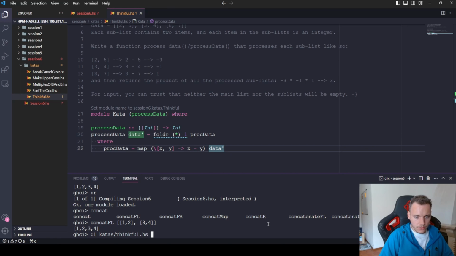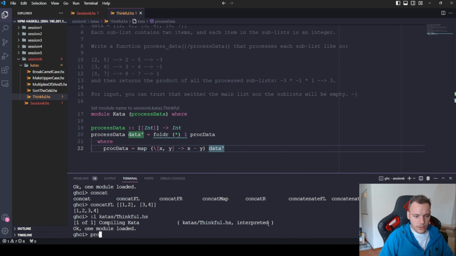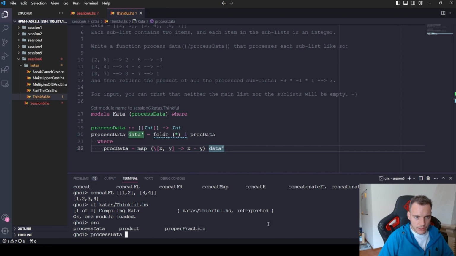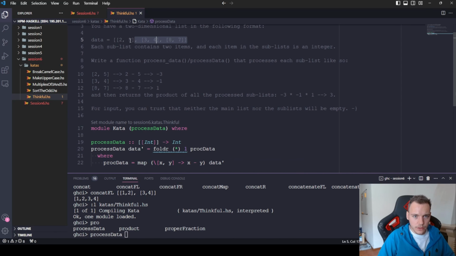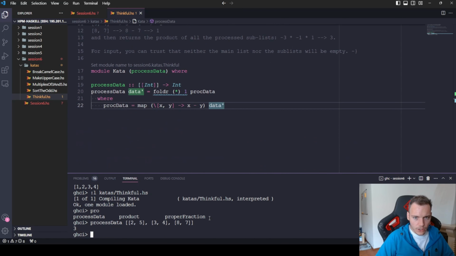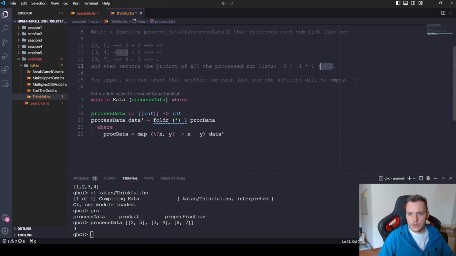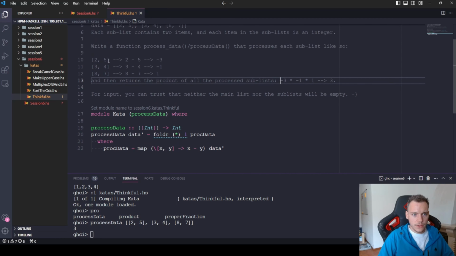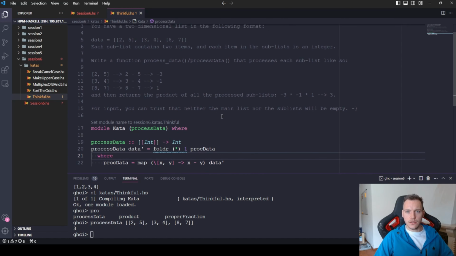Katas. We load Thinkful. Okay, and we have process data. So we can check this example. We get back 3. Okay, and this is the correct result. So the first sublist processed will give -3, then times -1, and then times 1, and that will give us 3. Okay, so that's the first kata, Thinkful.